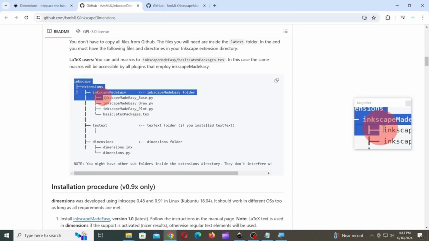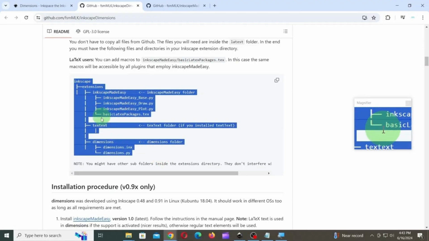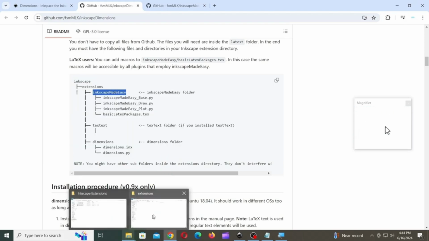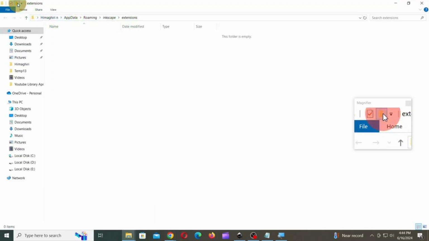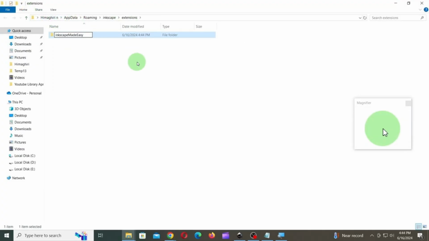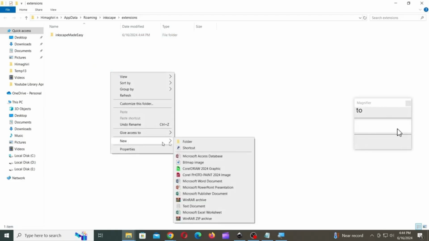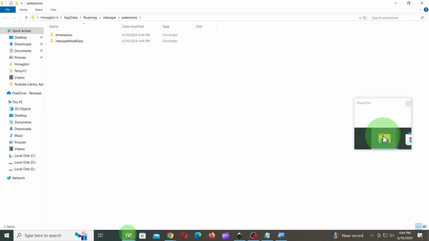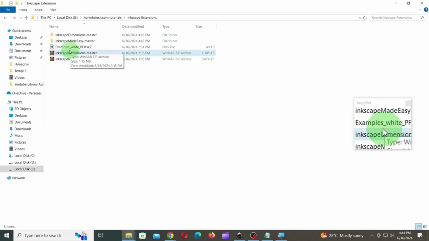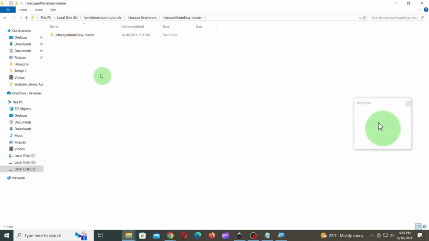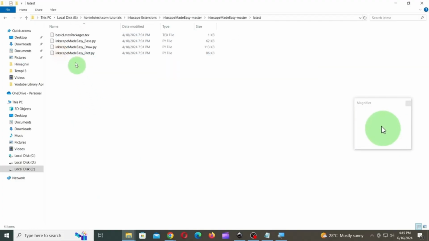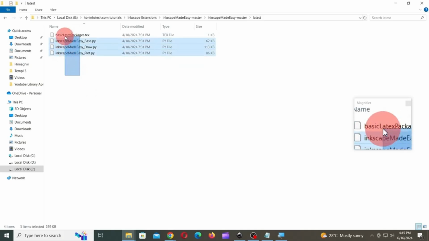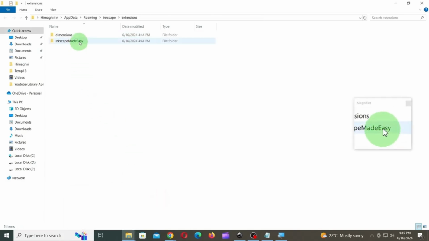Inside the extensions folder, you will need to create folders and copy paste the files as displayed in this tree structure. Next, go to the extensions folder and create a folder with the name Inkscape Made Easy. Next, create a folder named Dimensions. Next, open the Inkscape Made Easy master folder that you just extracted in the previous steps. Then, copy and paste the files located inside the latest folder into the Inkscape Made Easy folder inside the Extensions folder.